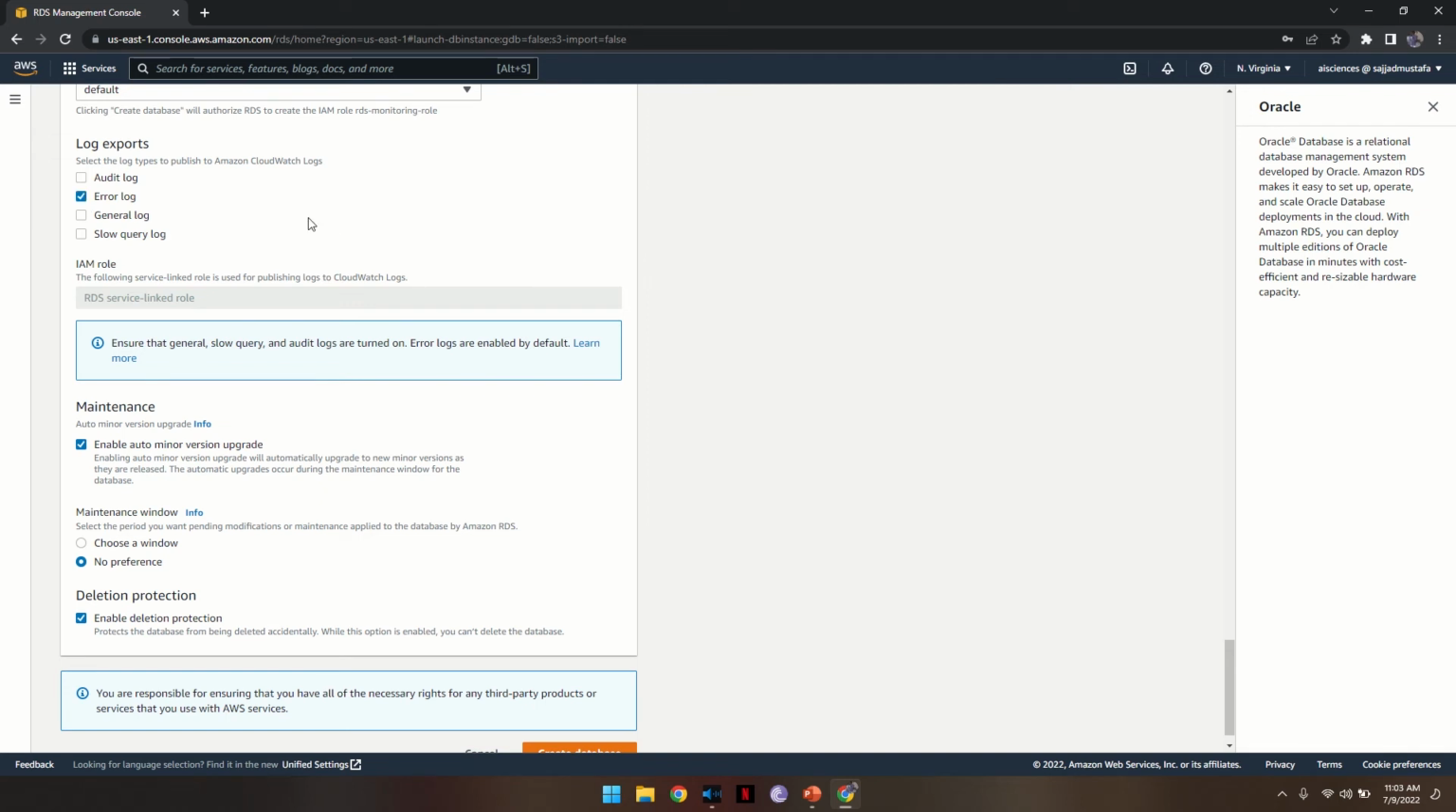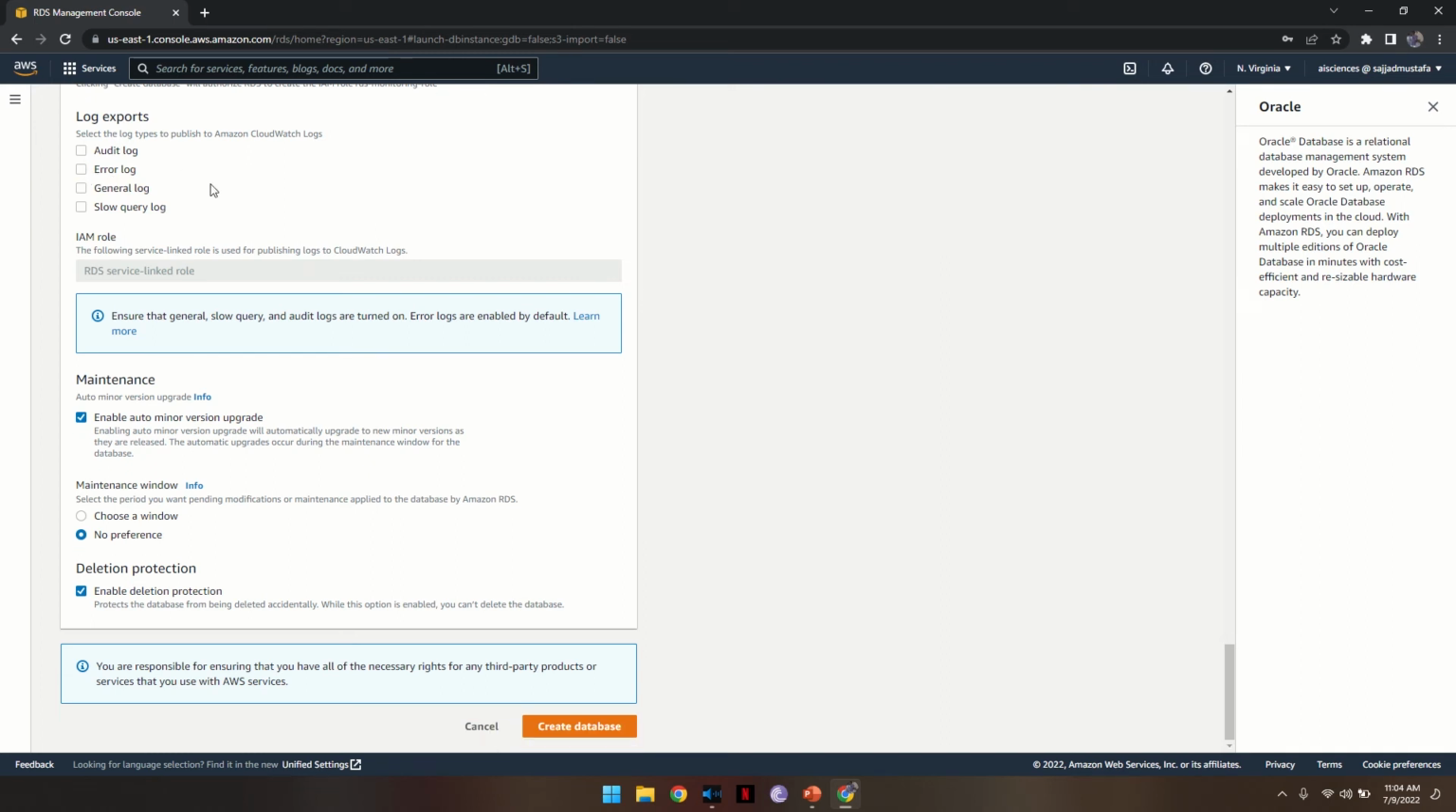Like if I enable it, you will get to see the time the error occurred, the error code, and all that. And so we have these different logs. And moving forward, we have this maintenance, which is used for minor version upgrade. And if you want to choose anything over here, I'm going to keep it no preference.